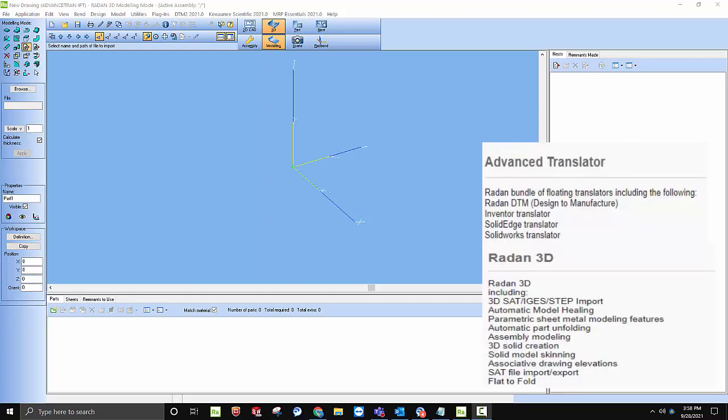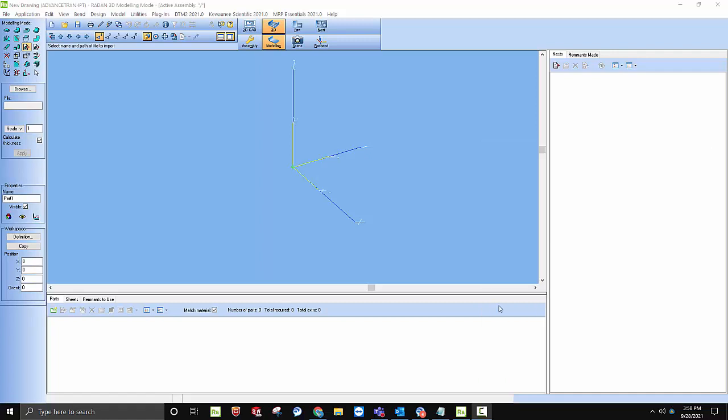Today's video is about advanced translators with RADAN 3D. An advanced translator lets you open SolidWorks, Autodesk, and Solid Edge files. With the standard RADAN 3D, you can open STEP files and STAT files. With Advanced, you can open SolidWorks and Inventor. If you wanted to, you could go to an Ultimate Translator, which opens Creo and Pro/E files. Let me show you how this all works.